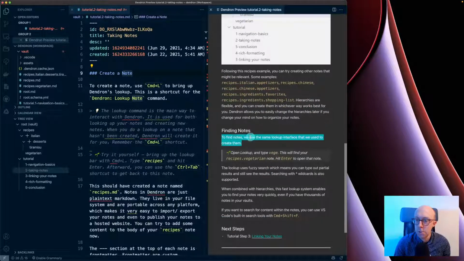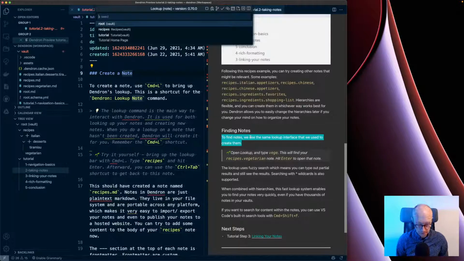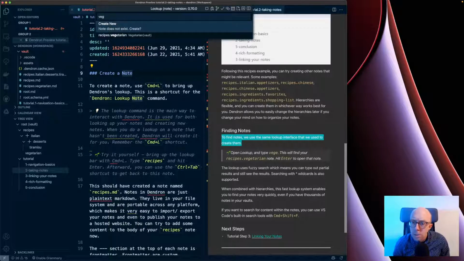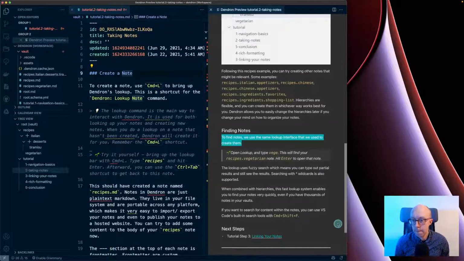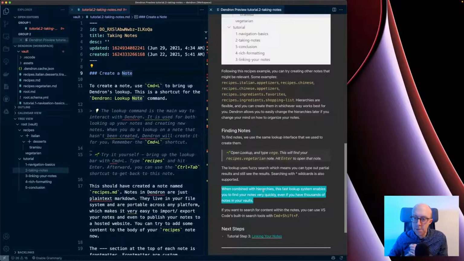Find notes, we use the same lookup interface. Open lookup, fetch, and yes. And I guess if I was less specific, I would see all of them. Yeah. Fuzzy search. When combined with hierarchies, this fast lookup system enables you to find your notes very quickly, even if you have thousands of them. I mean, not necessarily going to test that right now, but yeah.